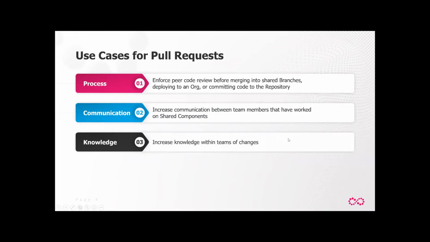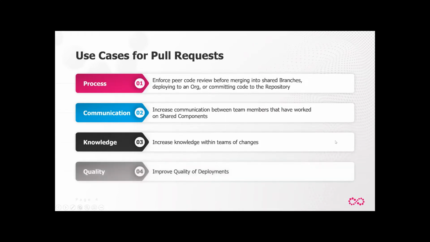Knowledge share. Your team will be more knowledgeable on the changes that have occurred. It's pretty straightforward on that front. The more people involved, the more people lending eyes to differences as they're progressing into higher environments, the more informed a populace you'll have. And finally, the quality of your deployments will improve.